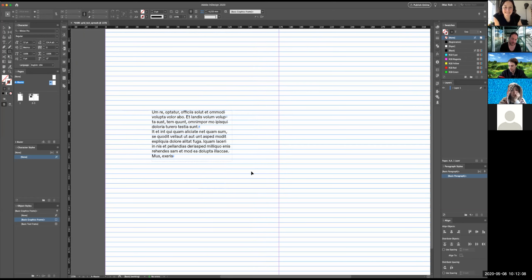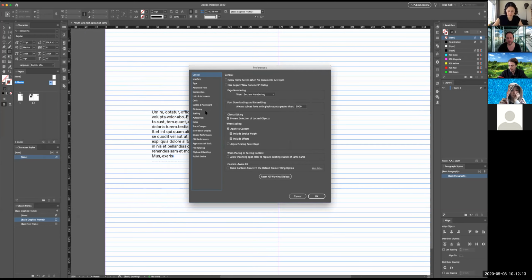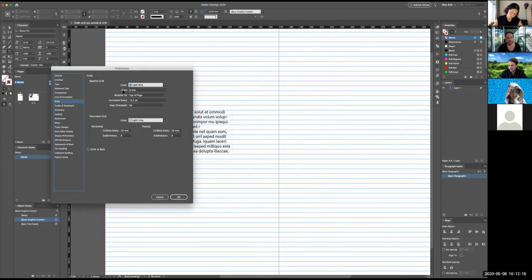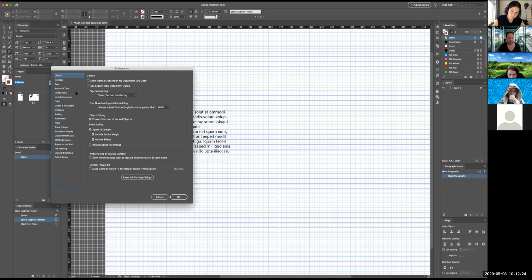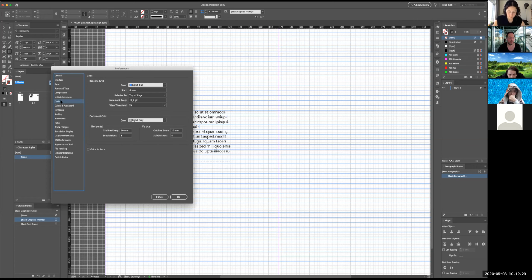Because this is only the baseline grid, we go back into the preferences, so Command K, go back to grids. We looked at the baseline grid. Now we are going to look at the document grid. Let me quickly turn the document grid on, which is Command apostrophe. Grids, horizontal grid line. Now it says every 20 millimeters with a subdivision of 8. So every 20 millimeters there's a line, but this space of 20 by 20 is cut into 8 blocks, both vertically and horizontally.